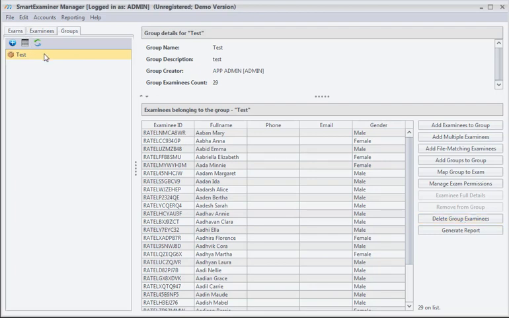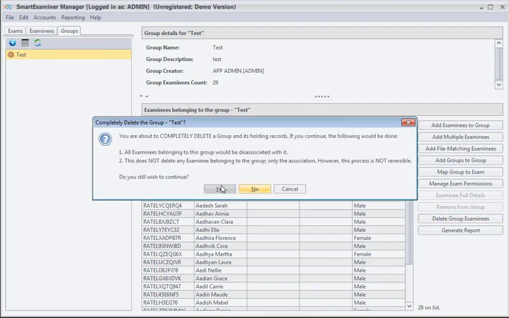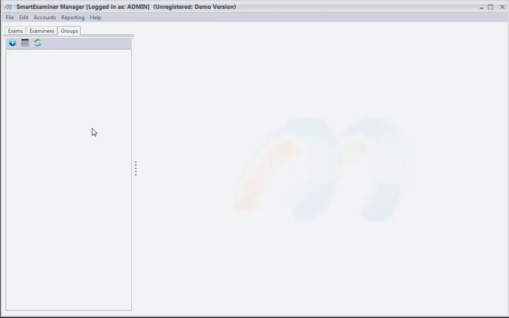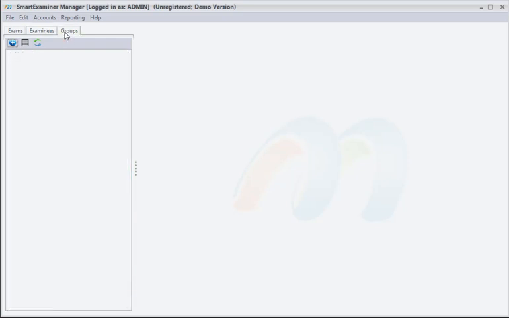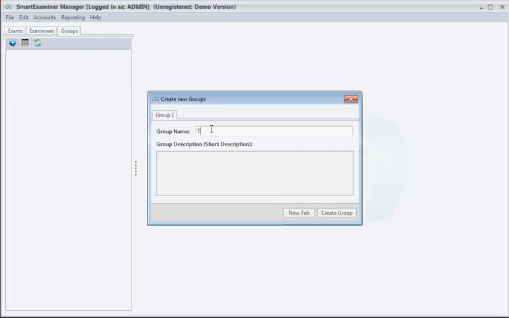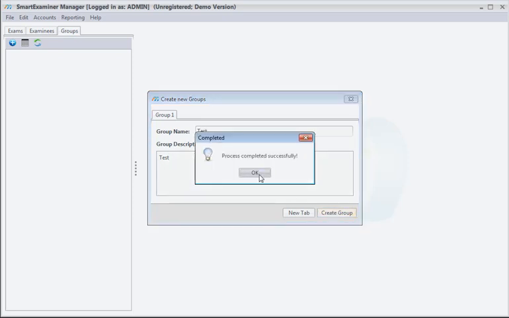So if I delete this group right now, it means that these examinees we just added are not going to belong to any group. They still exist, but the group is gone. So I'm just going to recreate that group. I'm going to say test and then test. So I'm going to create this group.